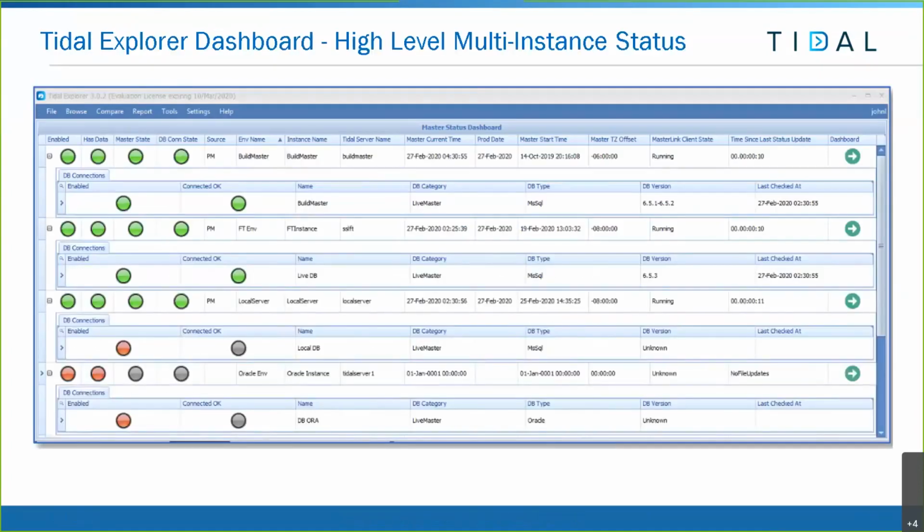This is an example of the high-level multi-status, multi-instance status. Without getting into too much detail, at this point, just concentrate on the fact that I have green mock LEDs, red mock LEDs, gray mock LEDs, indicating whether or not a particular target is enabled, has data, whether or not there's a master state, whether or not we have a good database connection.